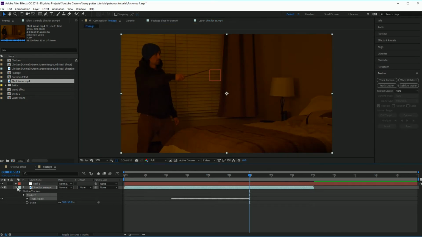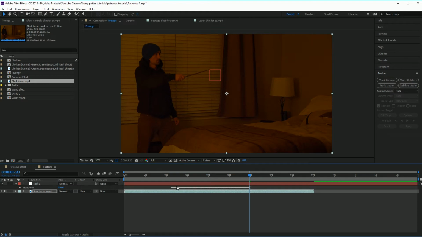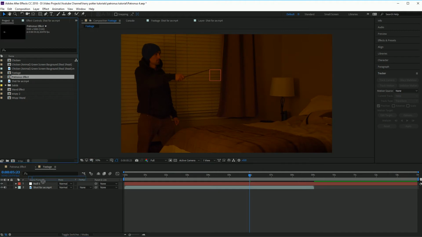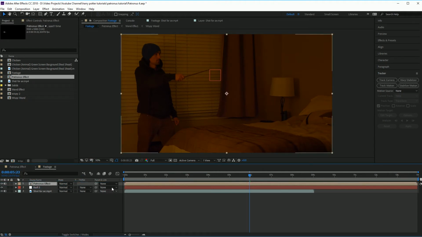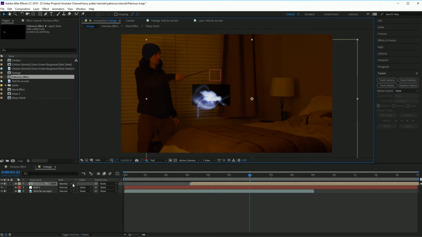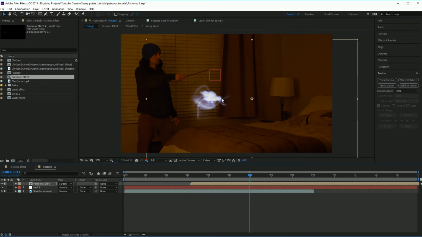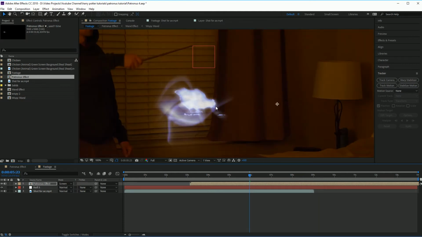So basically what that does is it takes all those position coordinates that we just tracked and applies them to our null object. So now, when we bring in our Patronus effect that we created last video, we can parent it to the null object and it'll move around in just the way that we want. So first, we have our chicken. The first thing we want to do, now that we have that effect, is go to Screen. That'll cut out the black part of the effect.